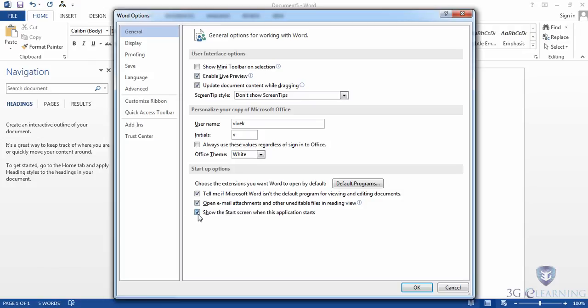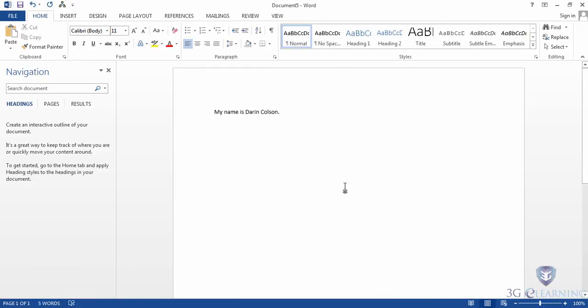I'm going to leave it turned on, and I don't mind the mini toolbar either, so I'm going to leave that checked off and click OK. So those are just some of the general settings. Of course, there are many more settings that we can access through the advanced category, which we'll take a look at next.